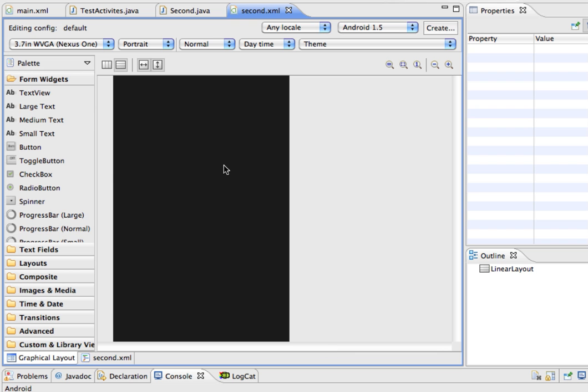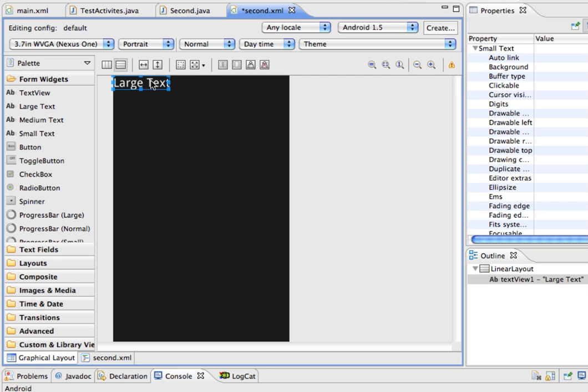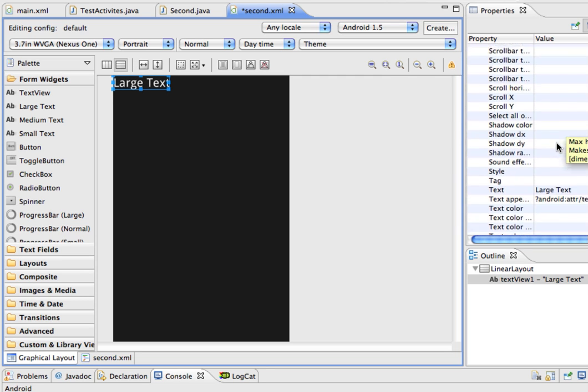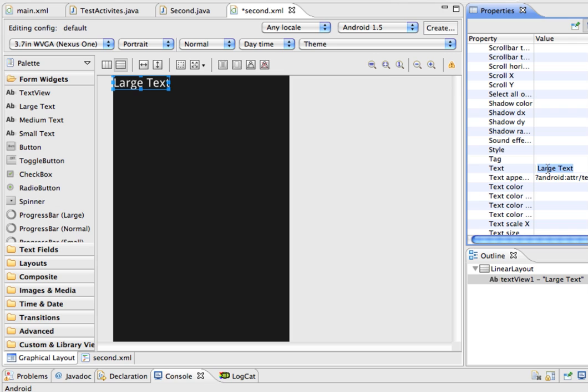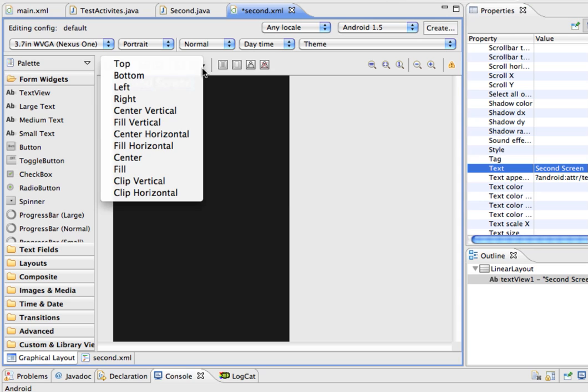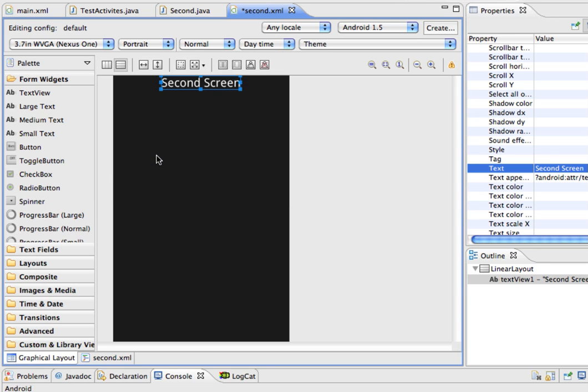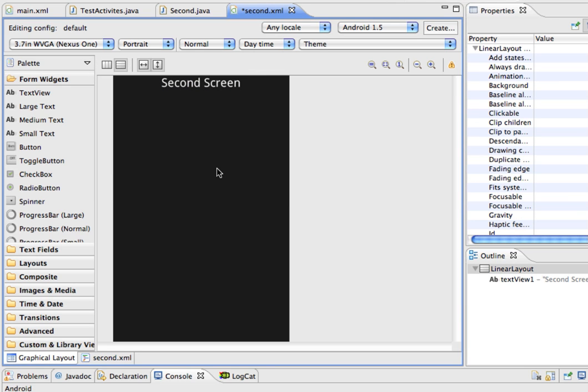And now we have our second XML file, which is blank. And I'm going to just grab some text and put it onto the screen here. We will change the text on here so that it will say second screen, and also center it out here on the screen. So now I'm going to save my file.